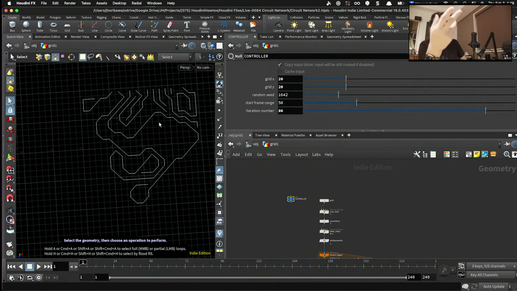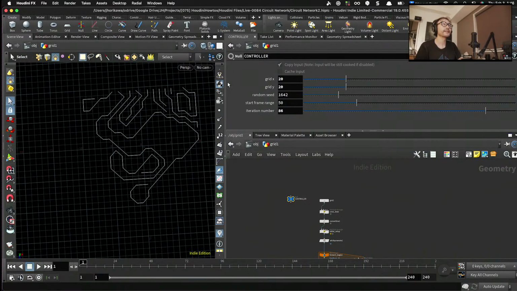So that comes to the next step. When it finds the dead end, you want to respawn the point to somewhere else and start growing again.